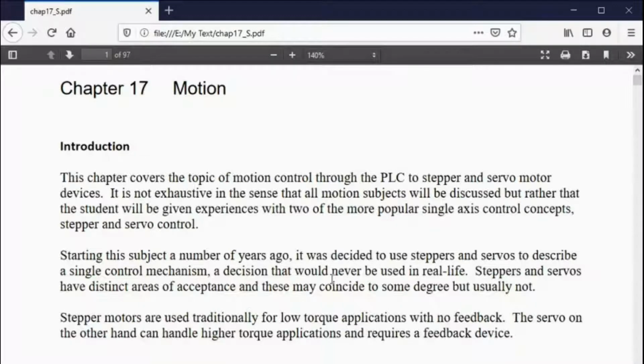Well, a stepper goes at a discrete angle of movement for each pulse that is given to the controller. And with a servo, it is defined by an analog signal that is output to the motor, and there's a feedback device that says where the actual position is. So it's an analog system as opposed to a pulse system.